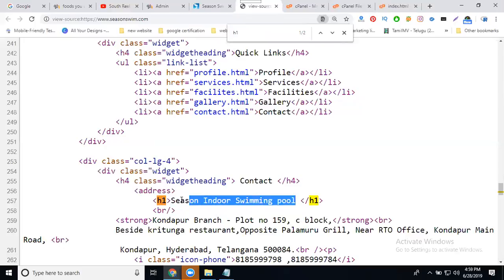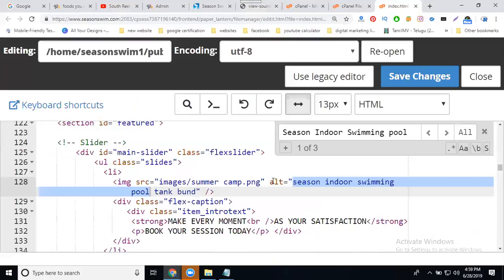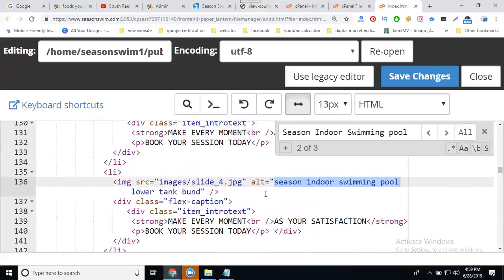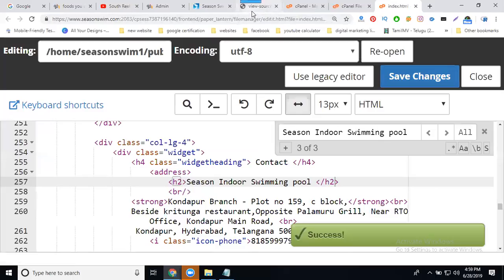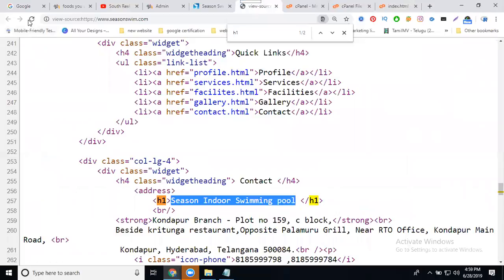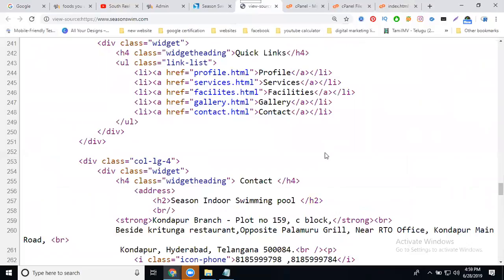First of all, select your exact name. Go to coding, Control F, Control C. See this one. For that H1, I'm changing it to H2. It's only temporary, for understanding purposes. Save changes. For the previous H1, I can refresh. Now the previous H1 tag will not be found. H1 is now 0. But for every website, H1 is a mandatory field to update in your content.